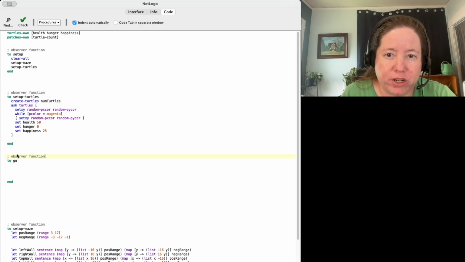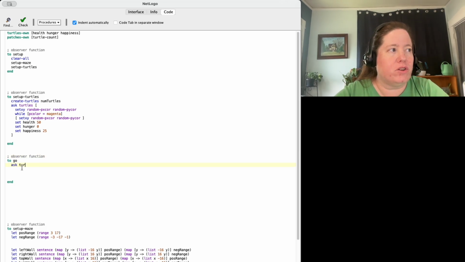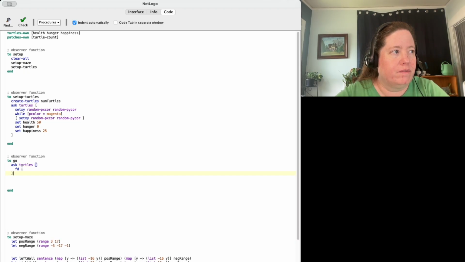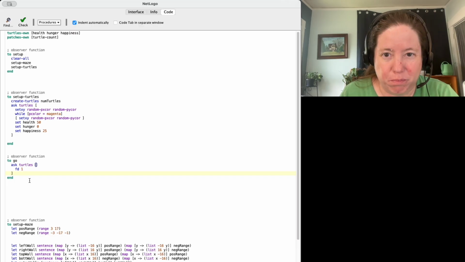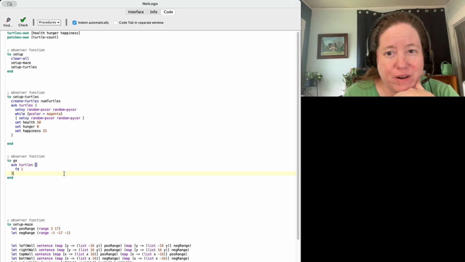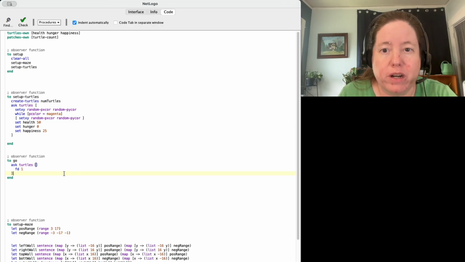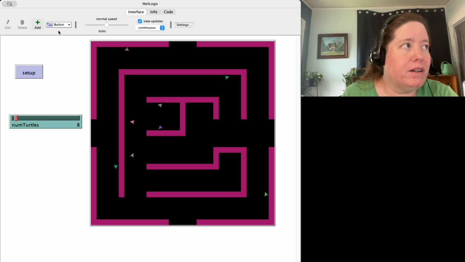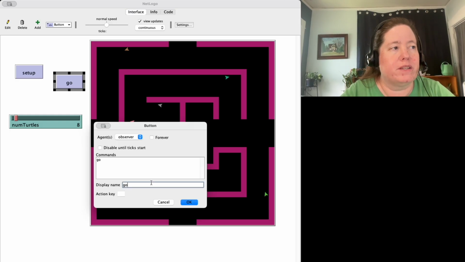And what I want the observer to do is to ask the turtles to move. So the most simple thing you could do in here is say ask turtles and say forward 1. That's really simple. This is going to violate the rules of our simulation, but just for now, I'm just going to leave it like this. This just says every time you hit the go button, each turtle should move forward by 1 space. Back in the interface, I can make another button, and I can call it go. So go will be the command, and go is the display name.